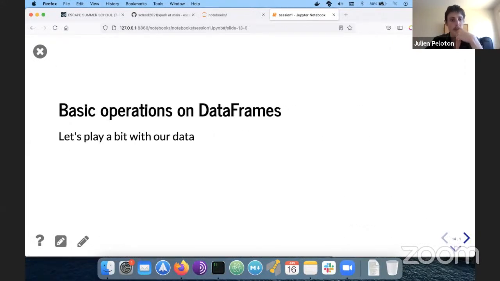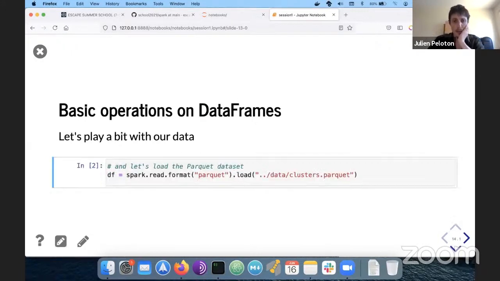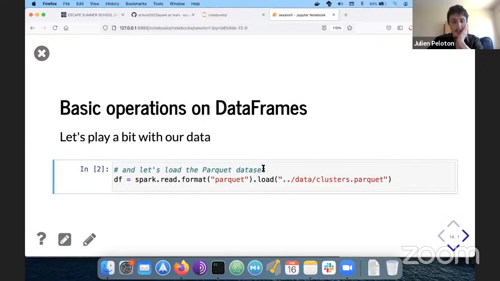Okay, let me skip that. Let's play a bit with our data. We have 15 minutes, now we'll be hands-on. So for that, we will focus on the Parquet data set.